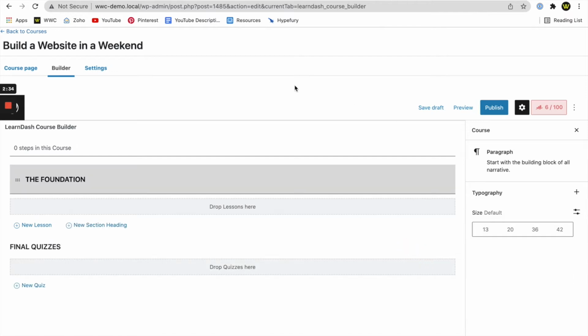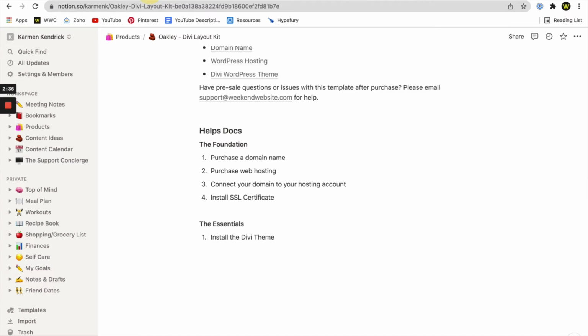And something else that may be helpful for you, I have a separate notes app in Notion. This is kind of like the layout so far of what I'm planning to do with this course. The foundation is going to be the section heading, and then the lessons are going to be purchase a domain, purchase website hosting, connect your domain to your hosting account, and install SSL certificate. And then the next section is going to be the essentials. It's going to be more so breaking down what goes inside of building the actual website in a weekend.